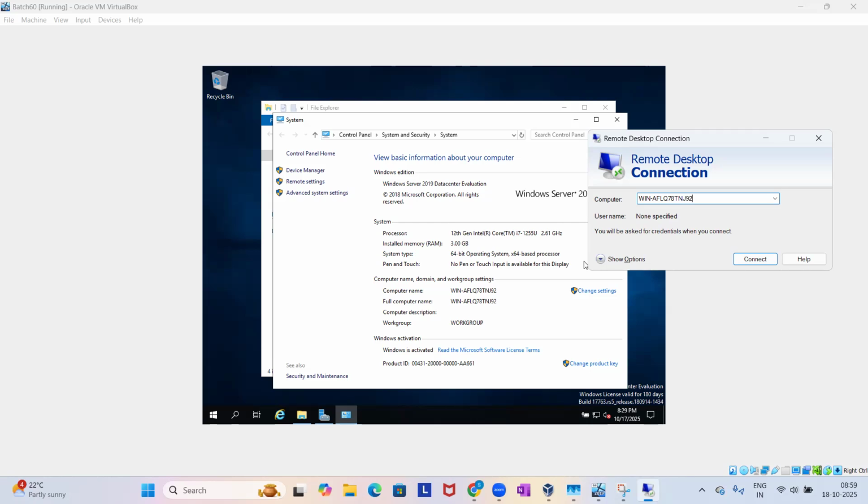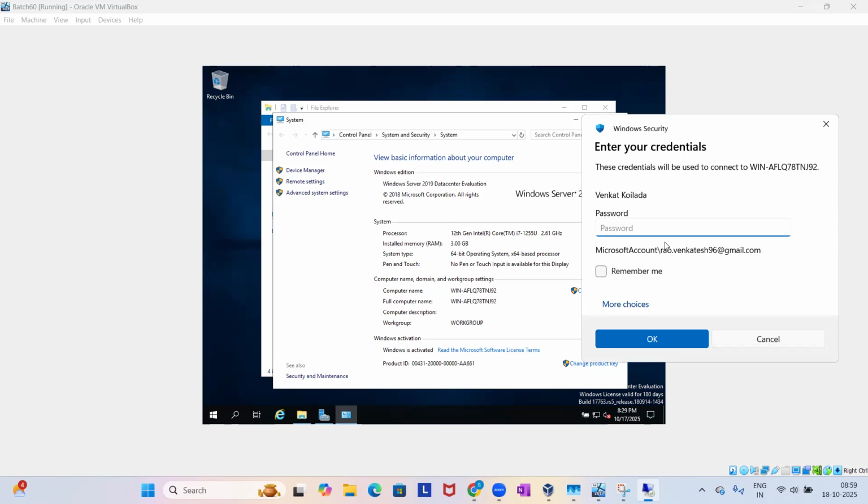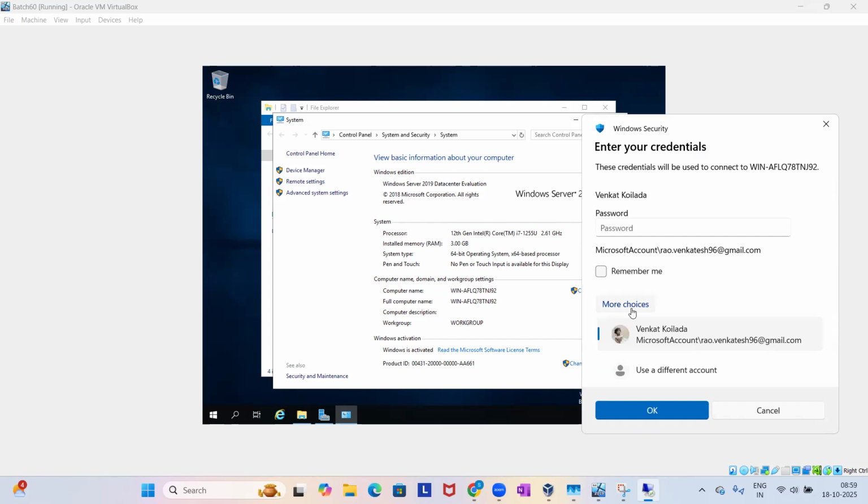Okay. If you set up the RDP properly, it will pop up with the credential screen like this. So now here, click on more choices, use a different account, and then here you have to give your username. What is the username, guys? Administrator. Very good. While setting up the server, we gave the username Administrator, right?